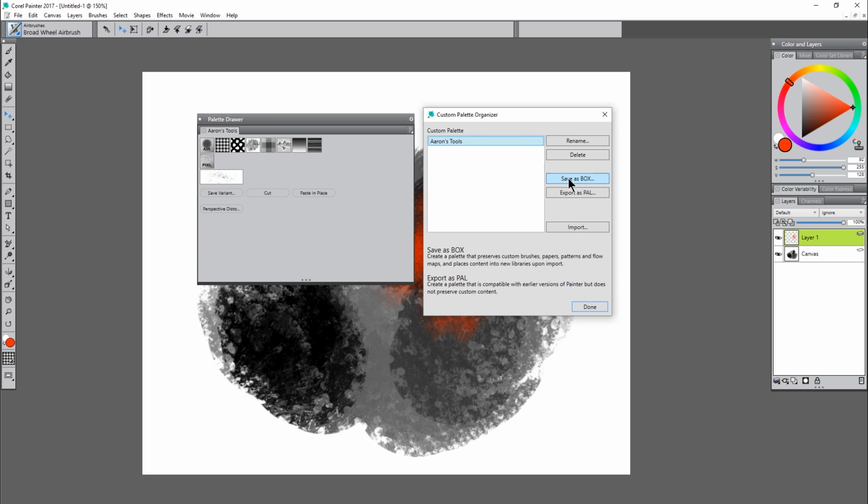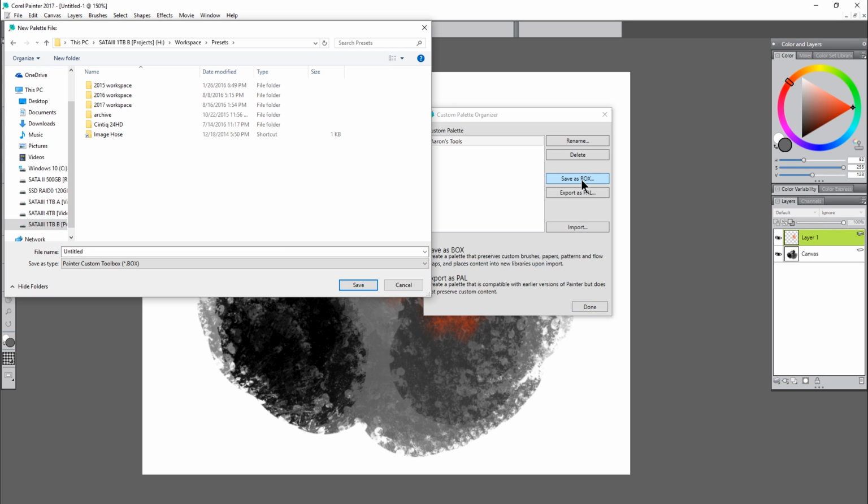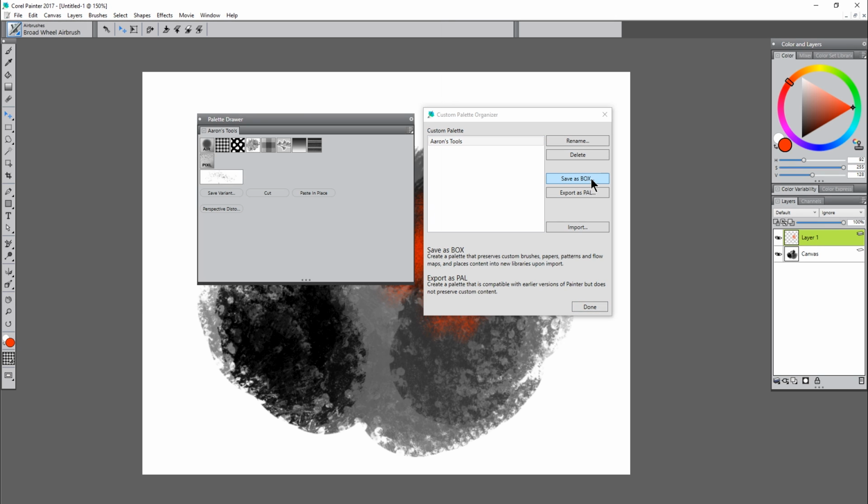To export a palette, you'll go to Save as Box if you want to save it for Painter 2016, Painter 2017, or later. Or if you're going to save it for an older version of Painter, you can export it as the old PAL format. You do want to keep in mind that things that are in your custom palette are only going to work with versions of Painter that support that content. So for example, my texture and my gradient here are not going to work in versions of Painter that are older than Corel Painter 2017.